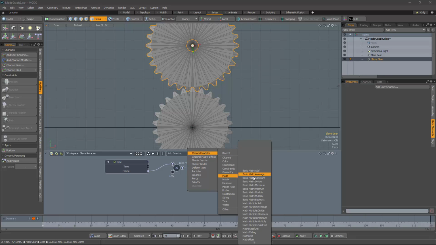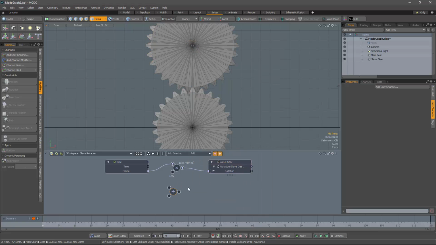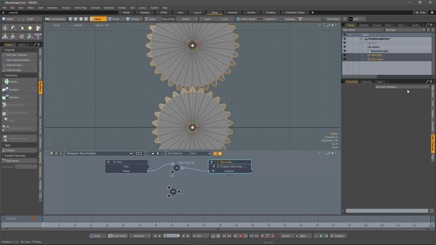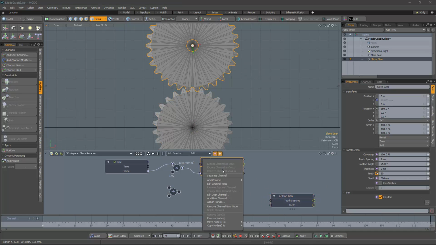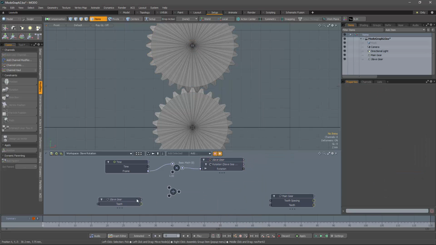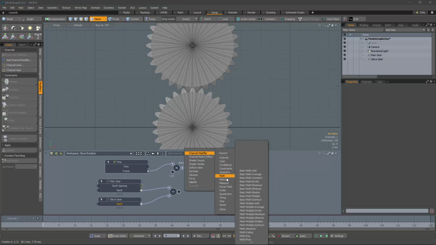Let's add in a math divide node, and let's grab hold of the number of teeth in the two gears, and separate out the slave gear just to make it convenient. Number of teeth in the main gear divided by the number of teeth in the slave gear will give us the ratio between the two, and we want to apply this ratio to the angle coming out from this calculation here. So let's add in a multiplication node, math multiply.